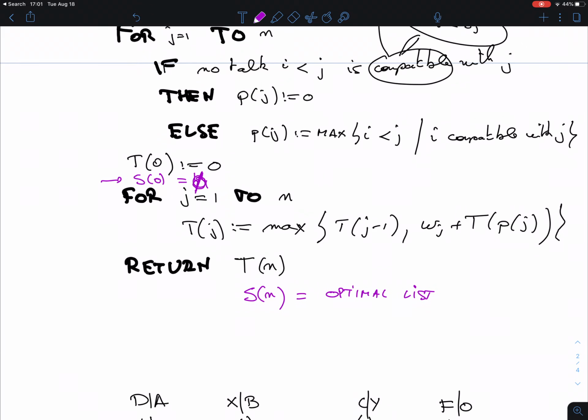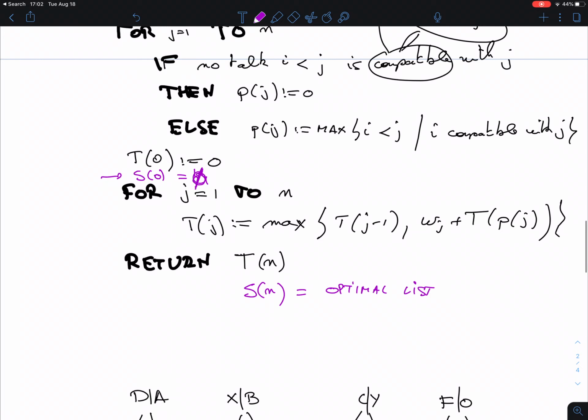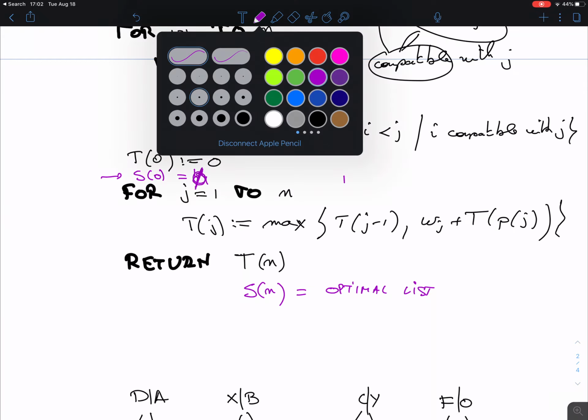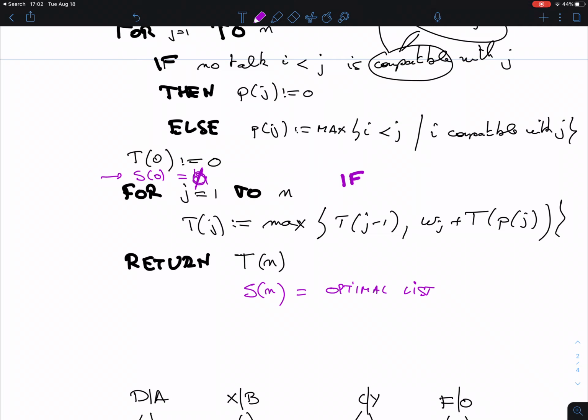Now, we have to calculate Tj, and Tj is the maximum of these 2 things, but we need to know when this is happening. So we should replace this by the query that if this guy, so if, let me do this first. Okay, all right. I'm going to replace this thing here by another clause.